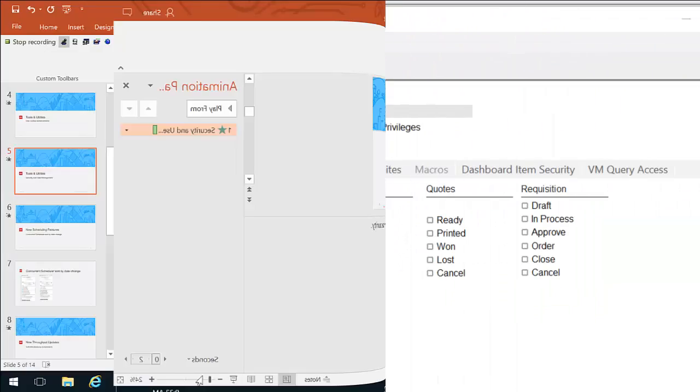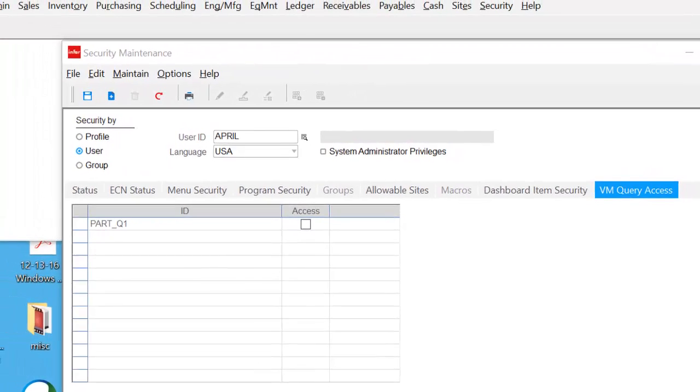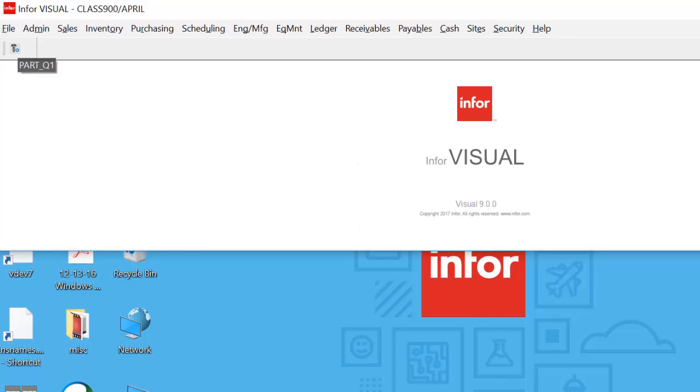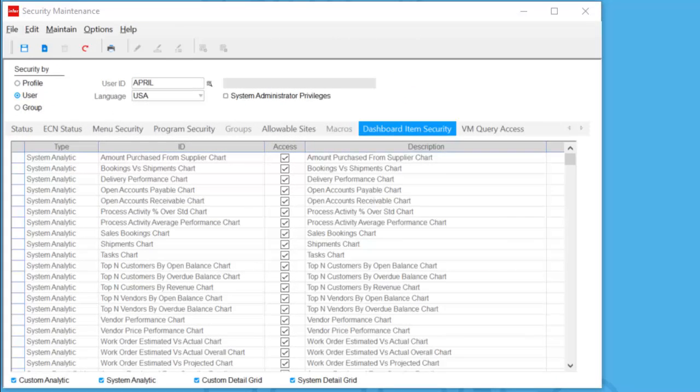Next, we can see security and user management enhancements, beginning with Query Security. Selecting a user and opening the VM Query Access tab, we can see the query and the control for the access. When pressing the icon, the user receives a warning for access denied. Additionally, in security, we can view the dashboard item security by user. Note that the filters are out there for analytics and detail grids, whether they're system-driven or custom-driven type tables.